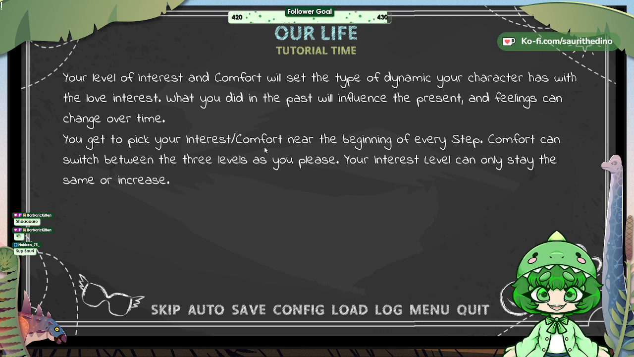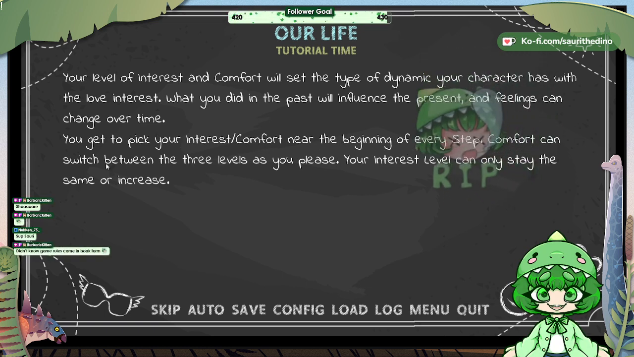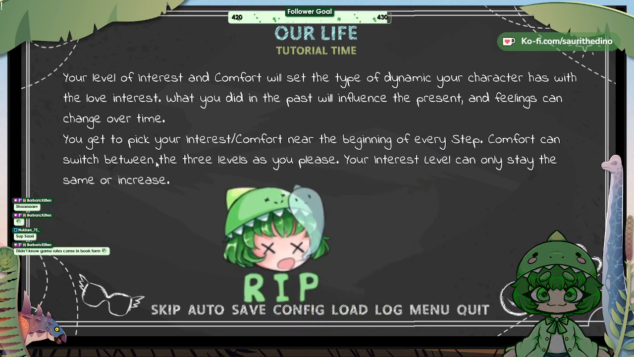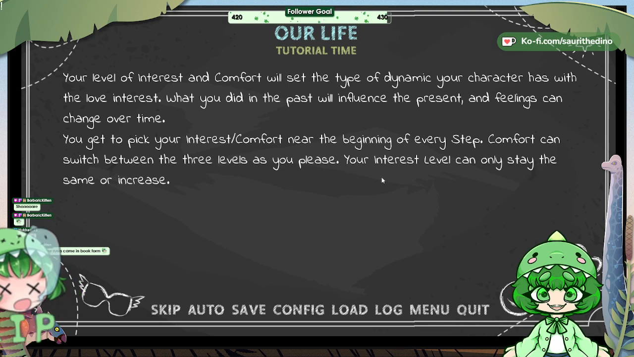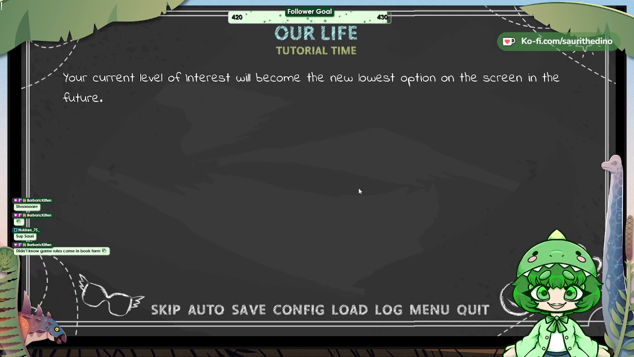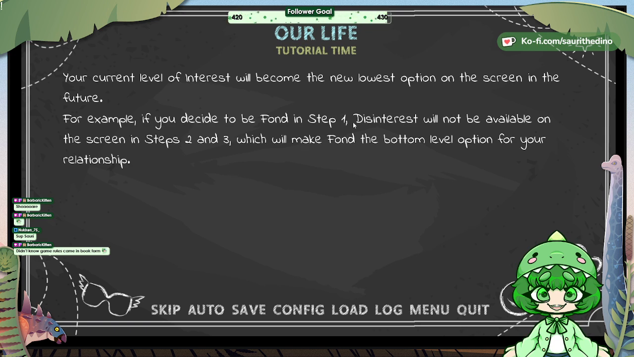You get to pick your interest and comfort near the beginning of every step. Comfort can... Yeah, a little reading, it's fine. Your interest level can only stay the same or increase. Okay. The new lowest option on the screen in the future. For example, if you decide to be fond in step 1, this interest will not be available on the screens in step 2 and 3, which will make fond the bottom level option.